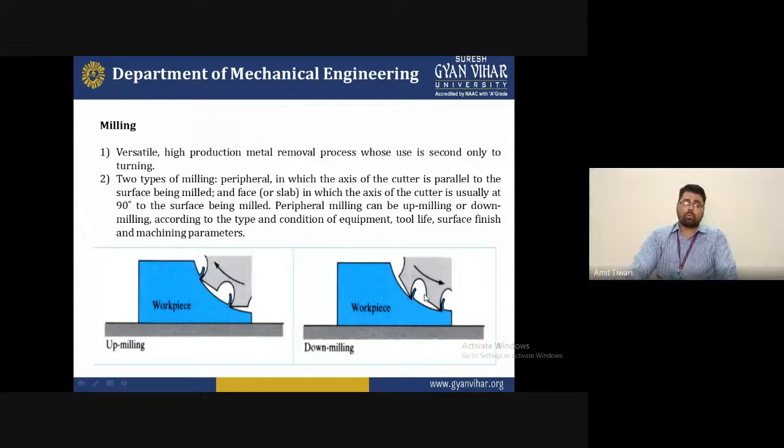So depending upon the application, both types, up milling and down milling, are selected for a special purpose, and the requirement will decide the upward or downward direction depending on some conditions. So these are the two types of milling operations: up milling and down milling.